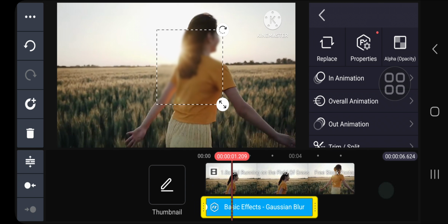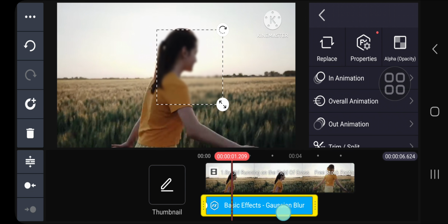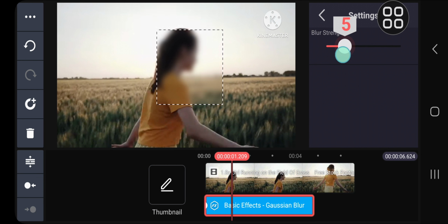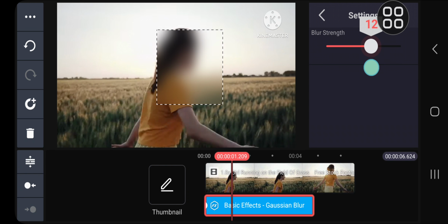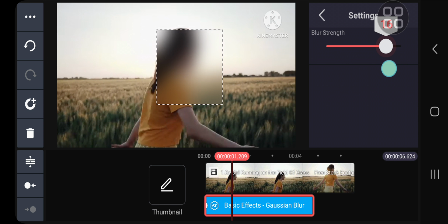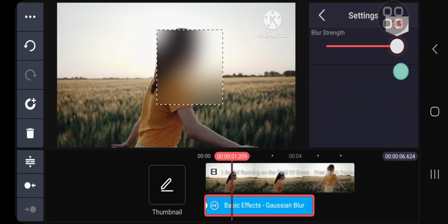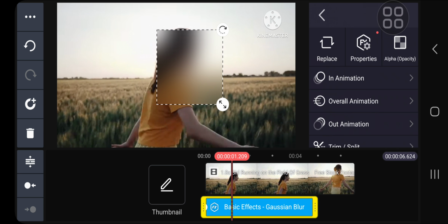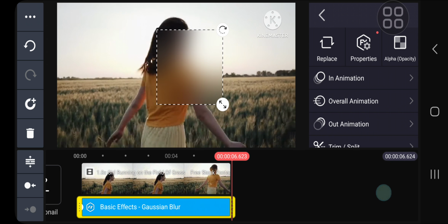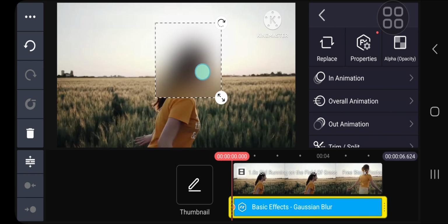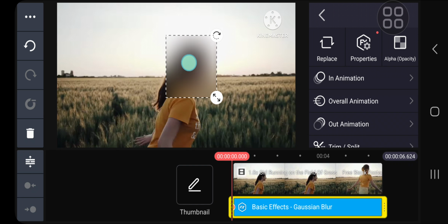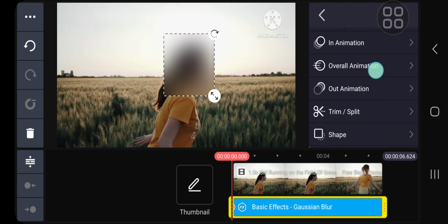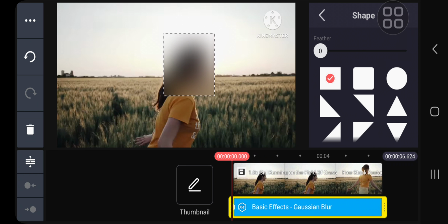You can tap on the blur effect and then you're going to go to the properties and you can increase the blur strength like that. I'm going to make it super blur like this, and I'm going to make it align with my video. Okay, and I'm going to change the shape guys. We can go to the shape and I'm gonna go with the circle shape.